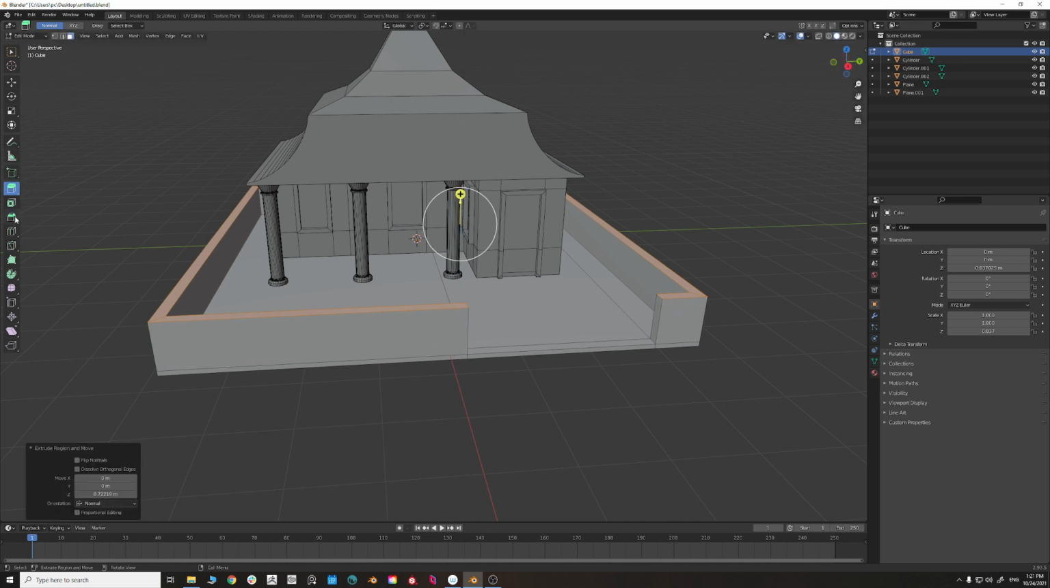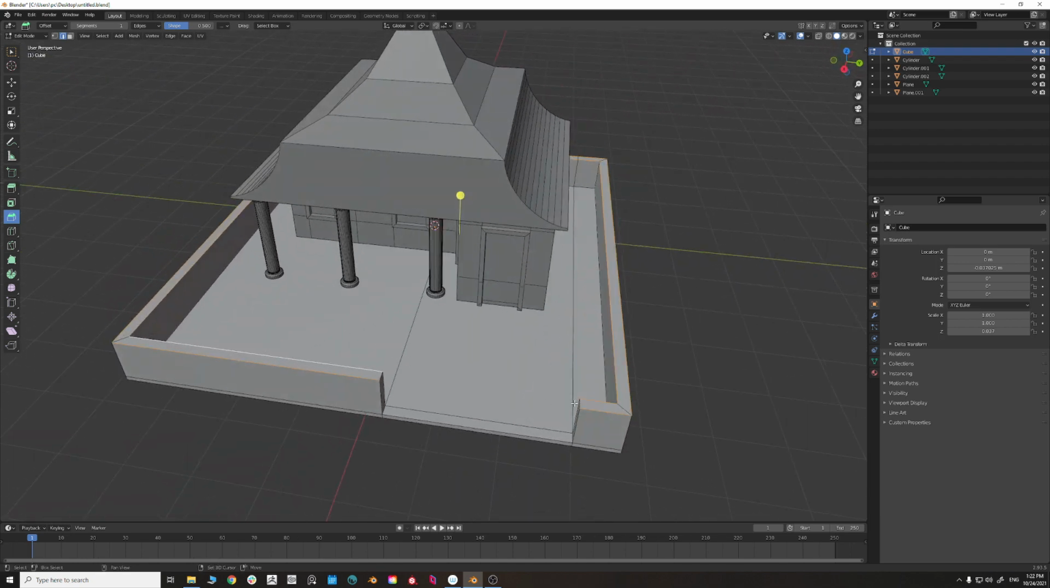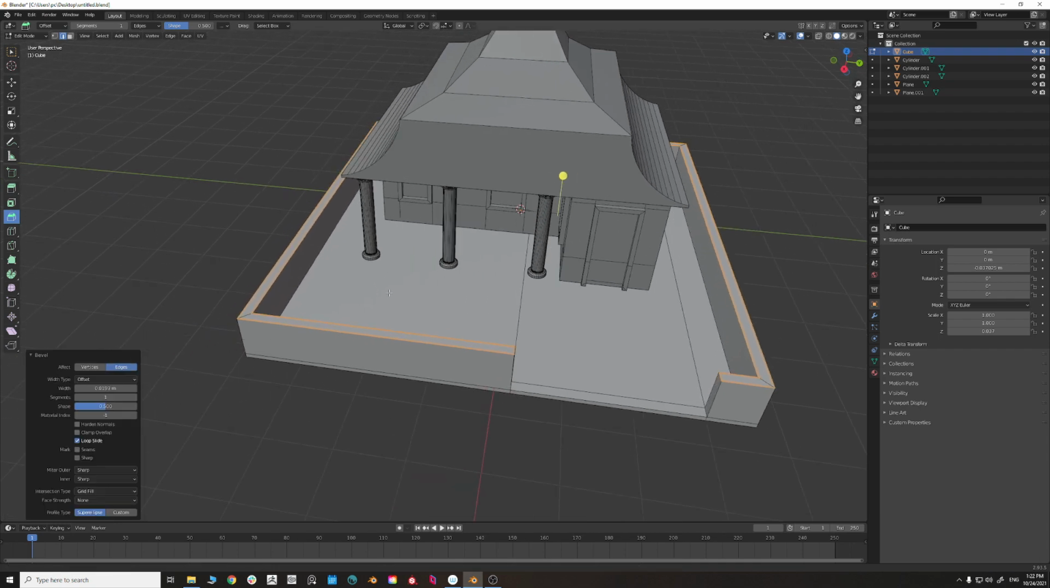And now what we want to do is bevel it a bit. So we're going to go to edges, select the outermost perimeter. Same for this one, here and here. We're going to bevel this thing out in a way that suits us.